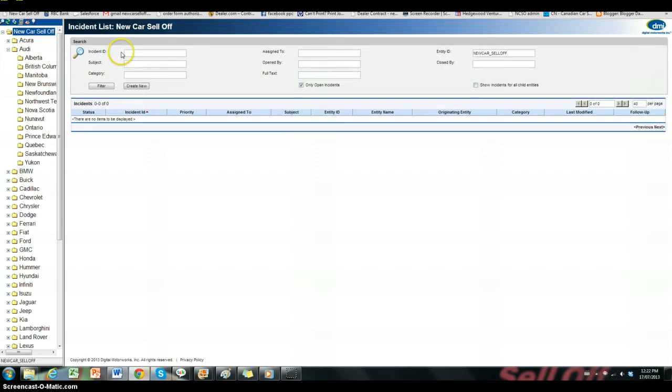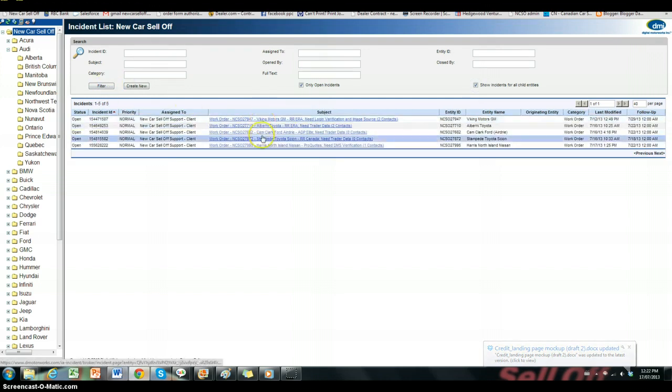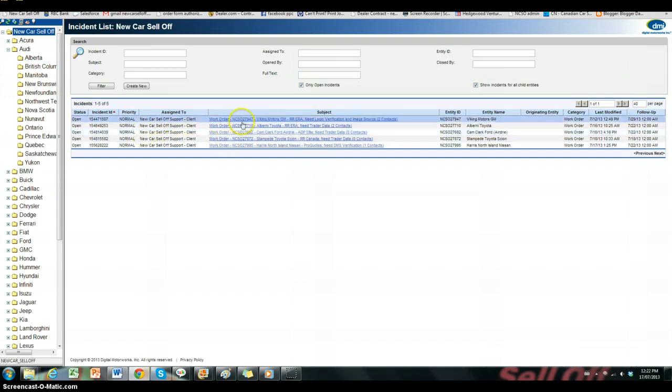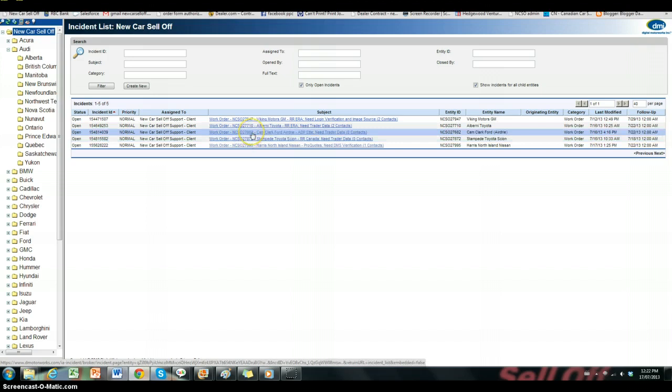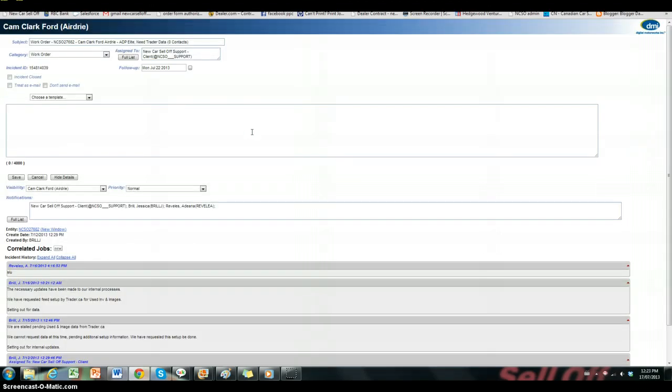It'll then create a filter here. So what we want to do is click this Show Incidents for Child Entities. We click that button, and then we filter it again. So then it lists everything that we've got pending out there and where the status is. So for example, let's click on Cam Clark Ford Airdrie. We click on this particular dealership, find out their status of what's going on.